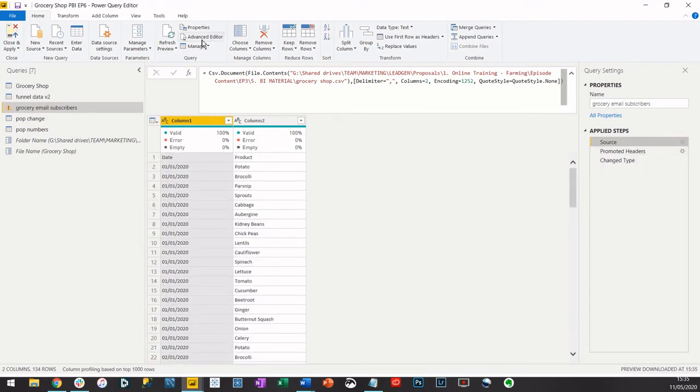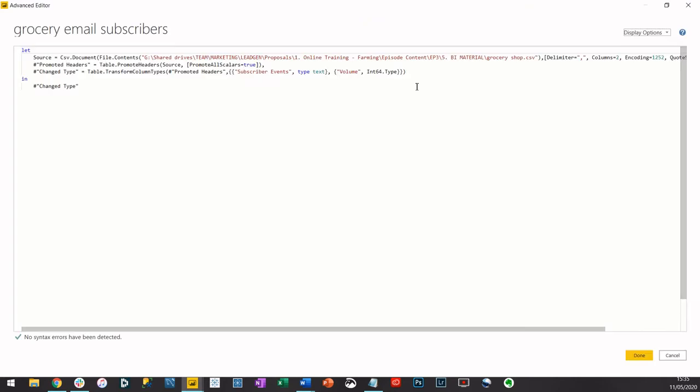So if I go to the advanced editor, again, I'm going to just change that back. So where it says shop, I copied what was there before, so email subscribers, just pasted it back in.